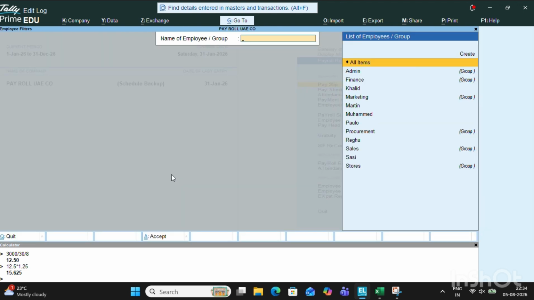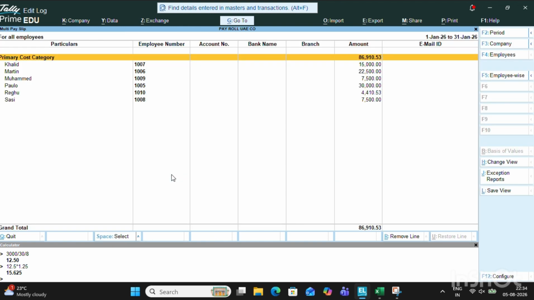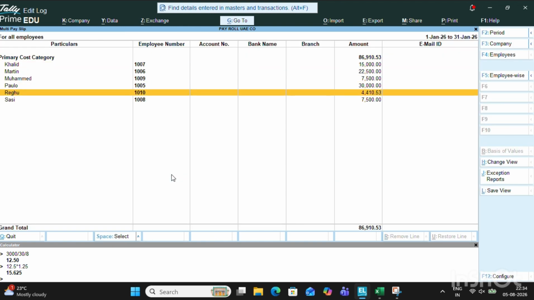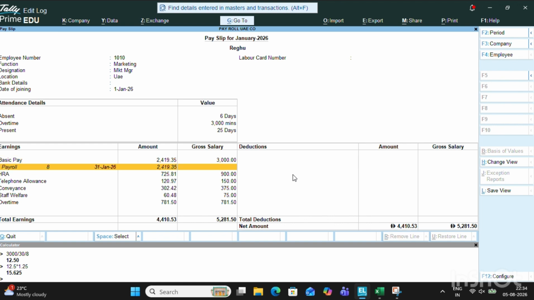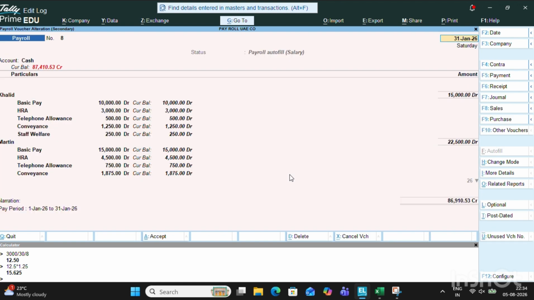Now you can see here Raghu. Let's go. Now you can see Raghu's basic salary is reduced to 2419. Means only 25 days salary is calculated by the software. But here his advance deduction is not affected, not deducted from the payslip. Why? Because that is the point I want to discuss with you now. So how the salary deduction is adjusting in the payroll, that we will show you now.